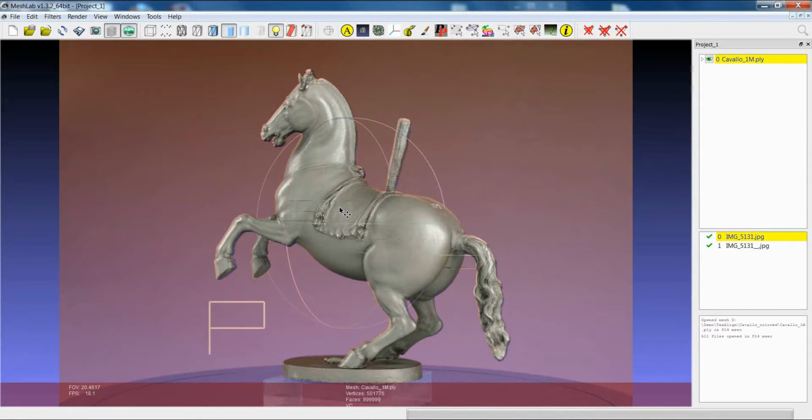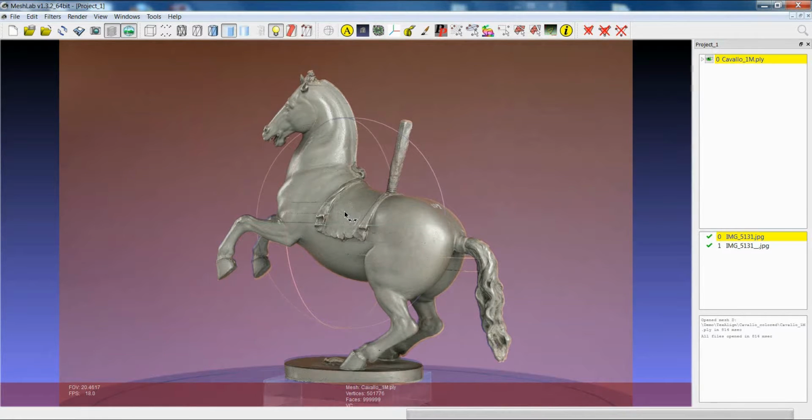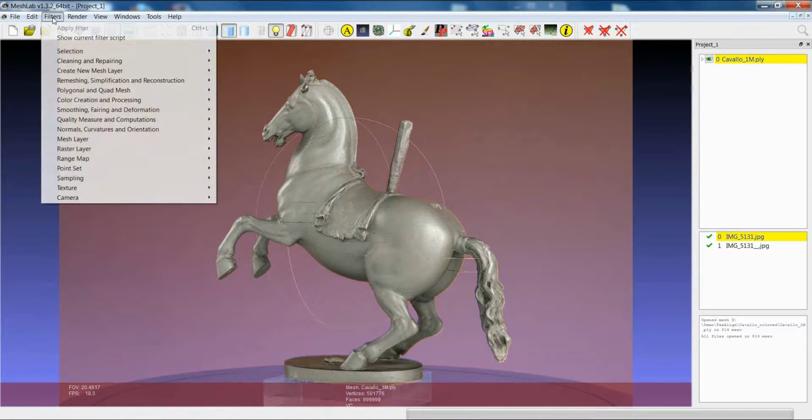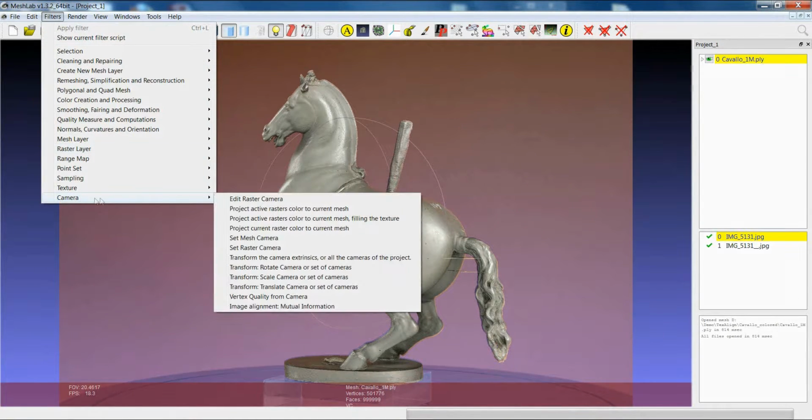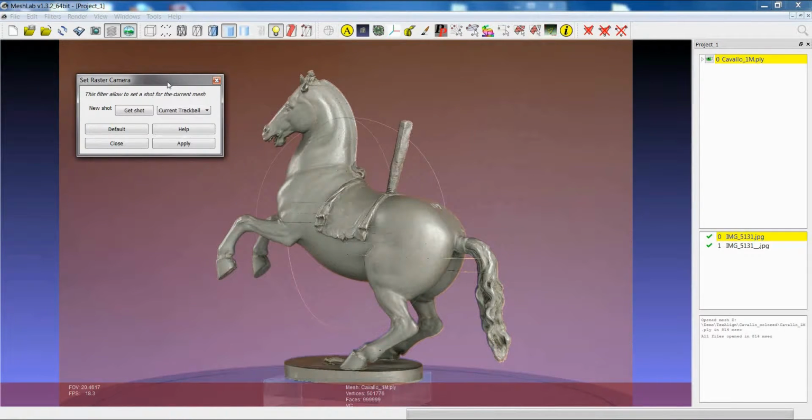Okay. Once I find a good alignment of an image with respect to the 3D model, I would like to set this camera that I found manually to this particular image. There's a filter that does this in a very easy way, and you can find it in Camera, and it's called very simply Set Raster Camera.